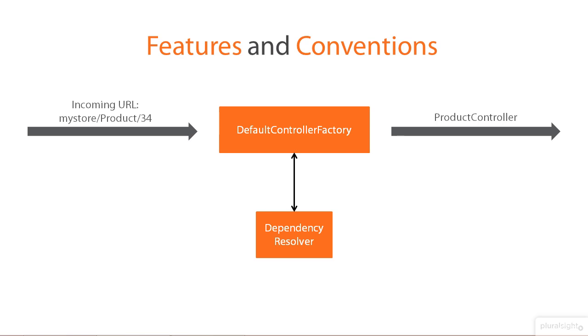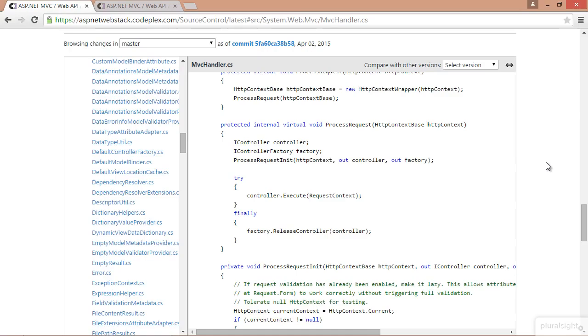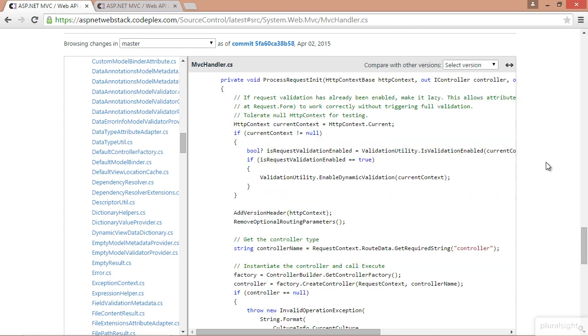Let's return to the MVC source code for a moment to prove some of the concepts that we've been discussing. So in my browser, I have the MVC handler class open again. Now, in the last module, we looked at this ProcessRequest method. Let's take a closer look at the ProcessRequestInit method that's called inside of it here. So if we scroll down just a bit, we can see where this is defined. There are a few important lines of code that we really want to focus on here.